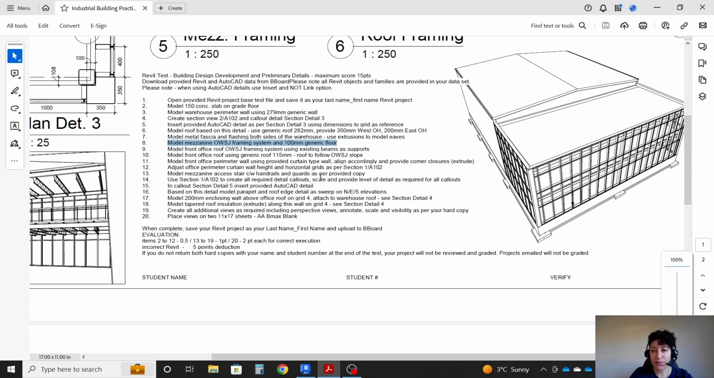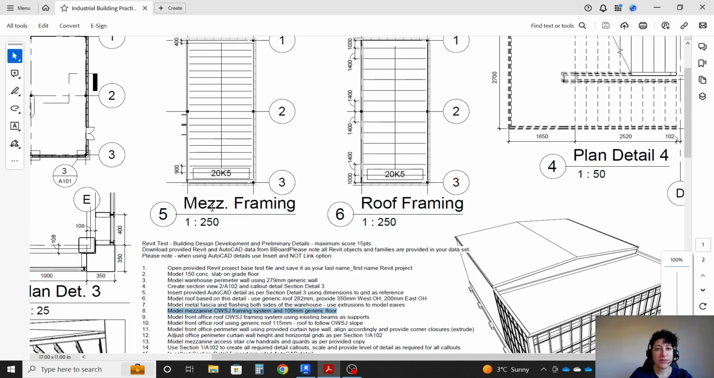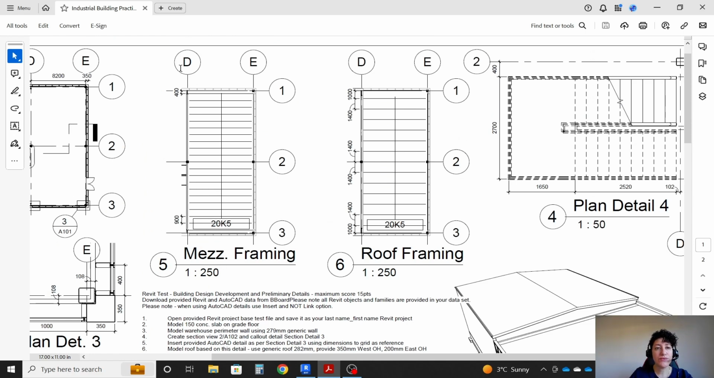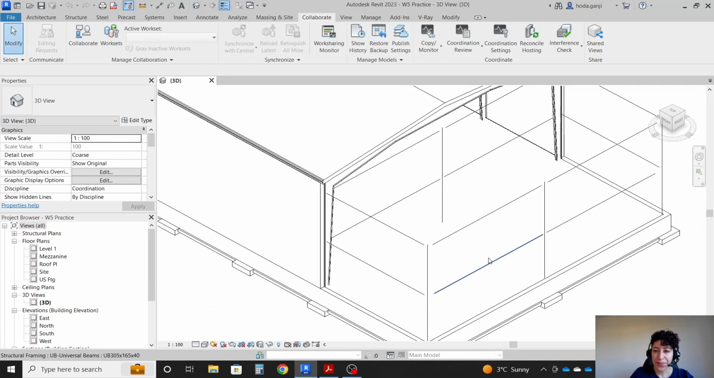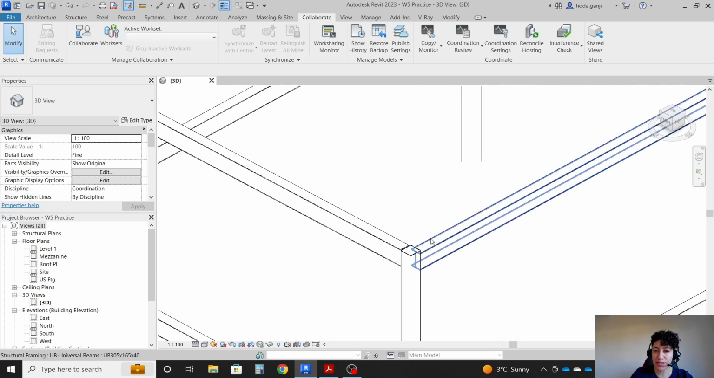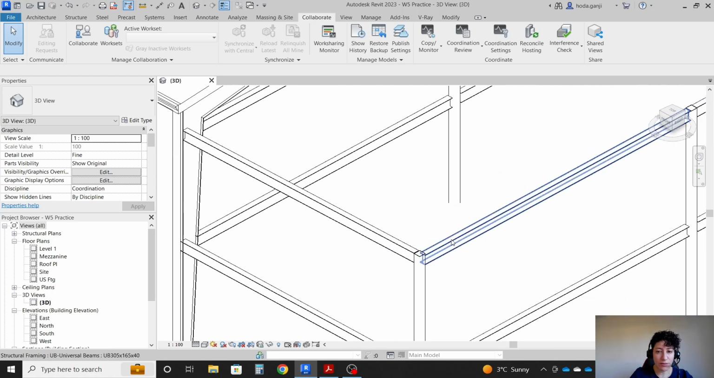It's talking about the mezzanine, and it seems that the mezzanine framing goes from grid D to E and 1 to 3. So I'm gonna go to this view. If you don't see your beams and columns, that's because this is not on fine level of details. Now I see it in more details.